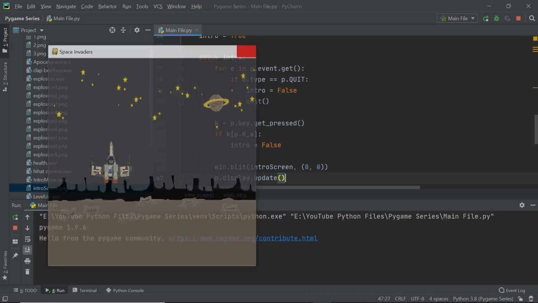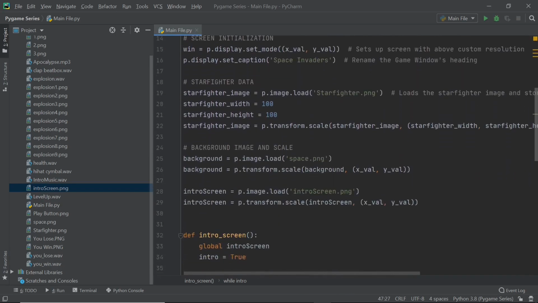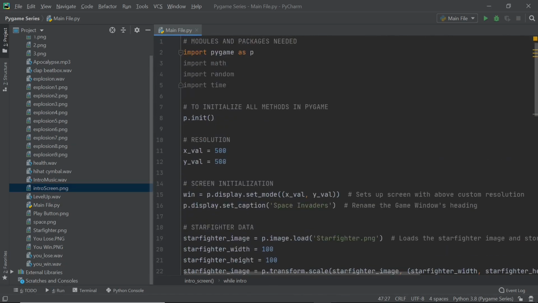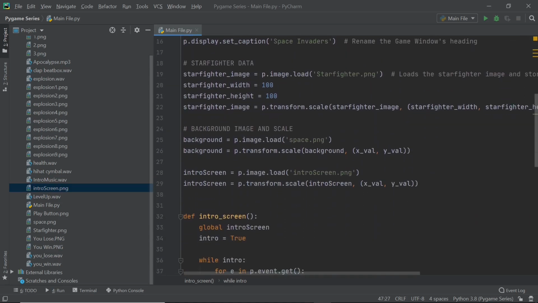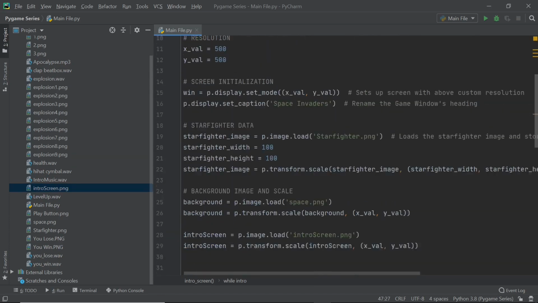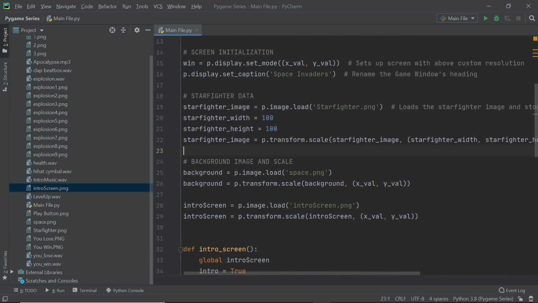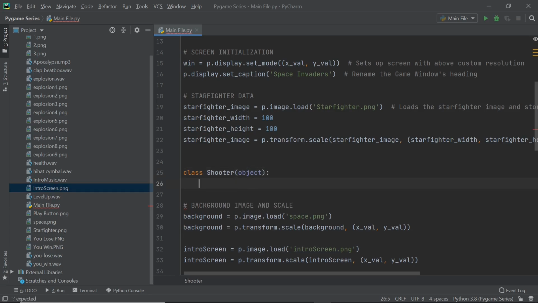So for moving our spaceship, things are going to be a little bit more complicated than just having a bunch of keys pressed. Now the reason I'm doing this is because things are going to be so much easier if we do it this way. And what I'm going to do is have a whole class for this. I'm not really sure where I'll set up this class. I'll probably do it right here after the starfighter data. Okay, so here is where I'm going to do it. So I'm going to say class, and I'm going to call this class Shooter, just for the sake of it. And it's going to inherit from nowhere, so I'm going to type object inside that.